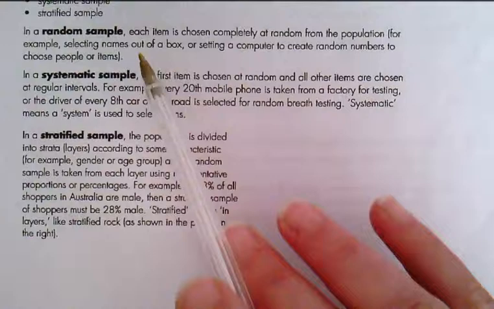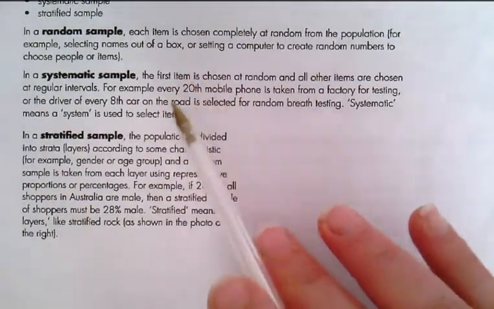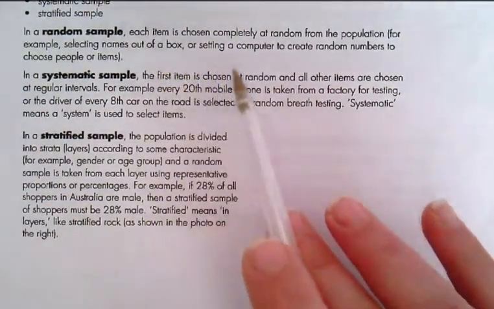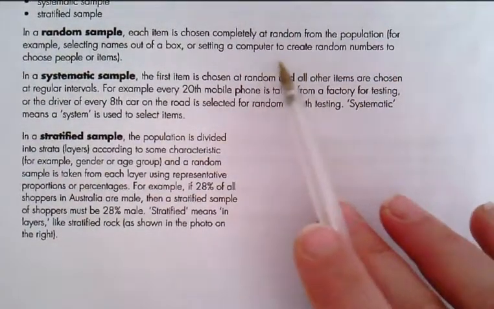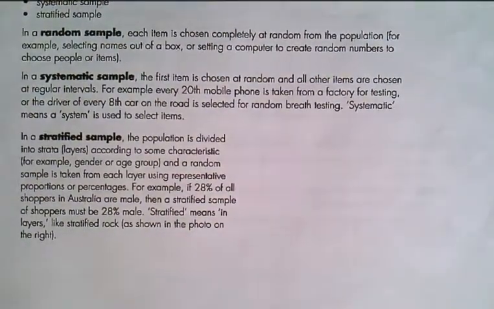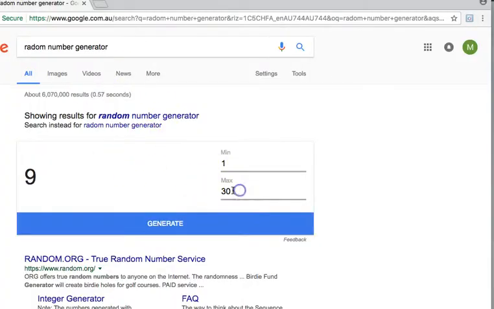Now, in a random sample, it's like you're choosing a name out of a hat or a name out of a box. However, you can use your calculator or a computer to create a random sample. For example, here I've just done a search on a random number generator. Let's say we have 30 students in a class and I want to choose 5 people. So I'll start again. Actually, we've got 18 students, I think, in our class, and I want to choose 5 students.